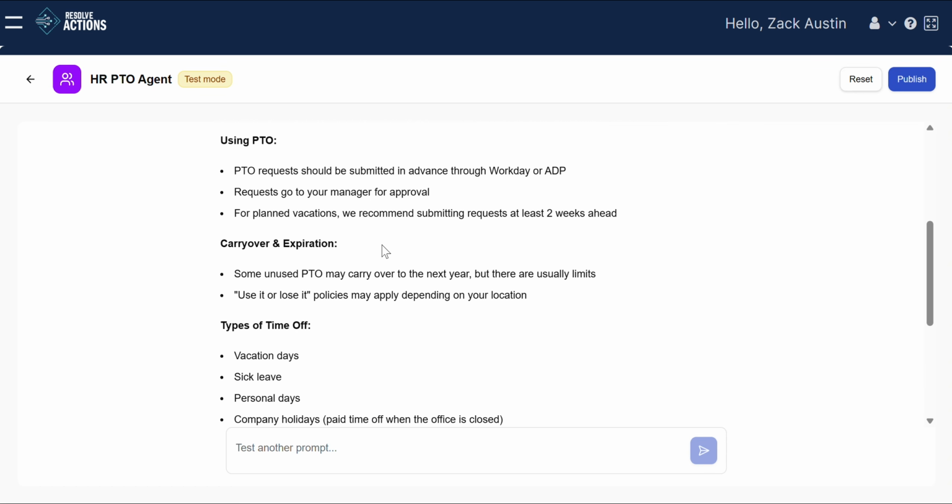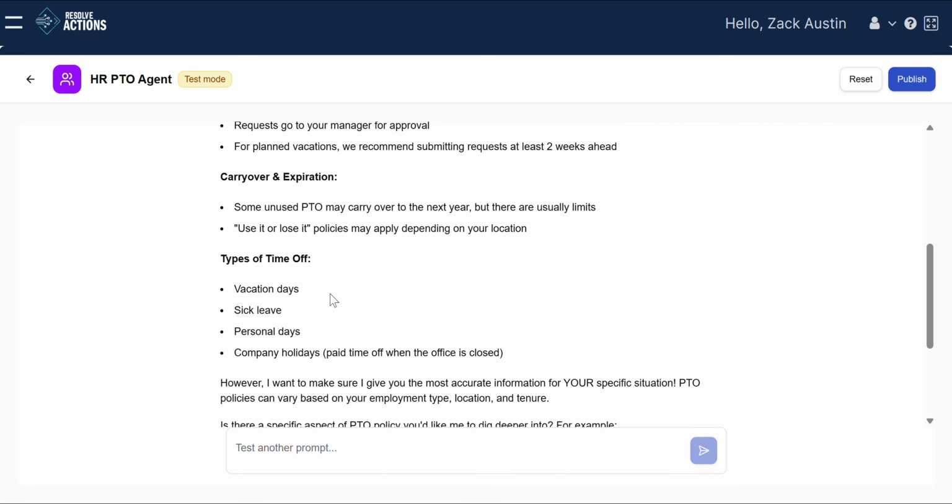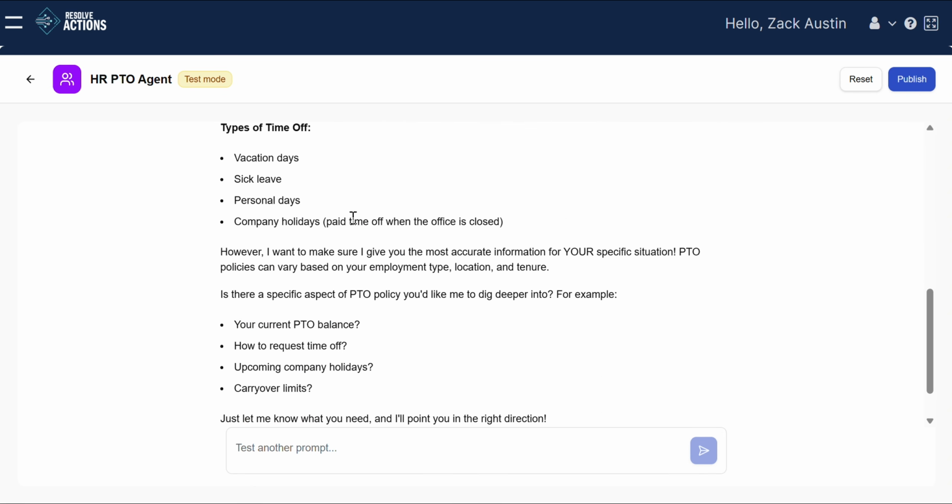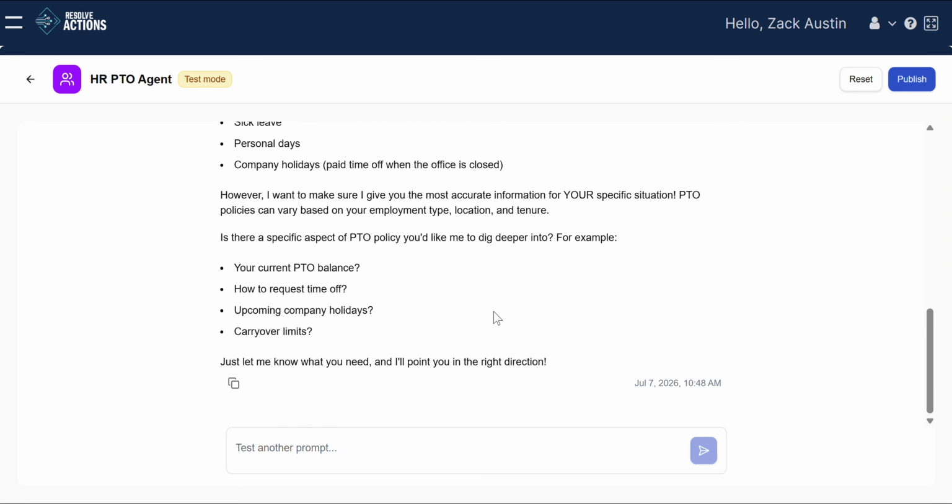Requests go to your manager for approval, but there are usually limits, right? Types of time off, all the different versions of that. I can give you the most accurate information for your specifics, right? So if there's a specific policy you'd like me to dig deeper into, we can ask about our current PTO, how to request the time off, the carryover limits. We can ask all of that, which I'm already happy with.